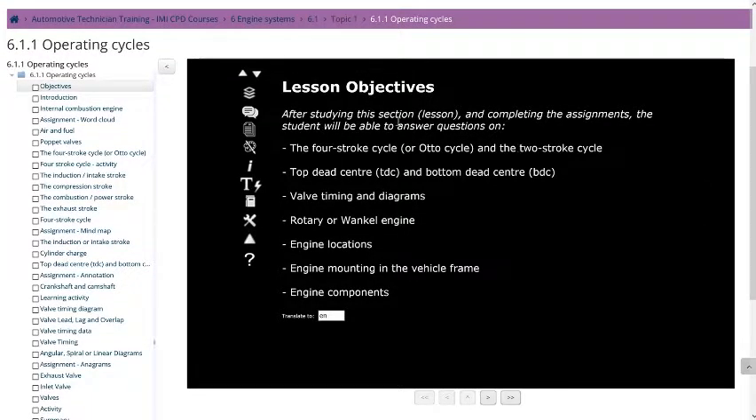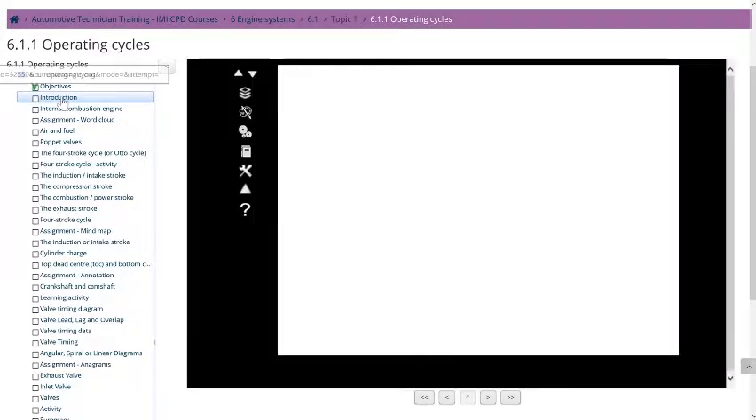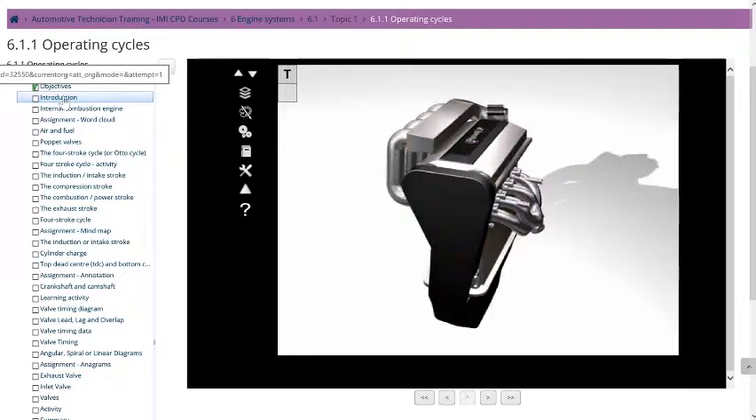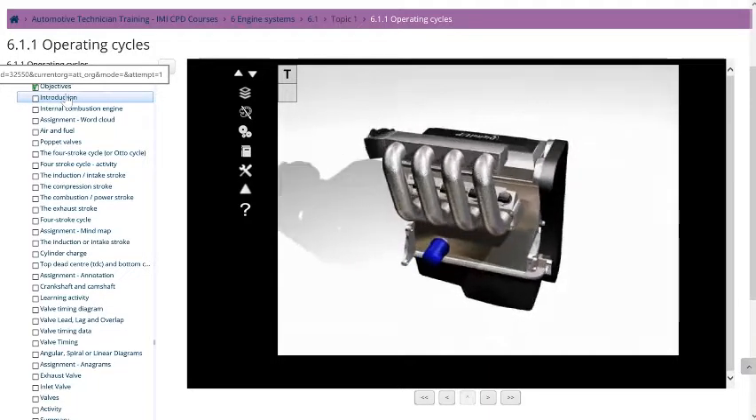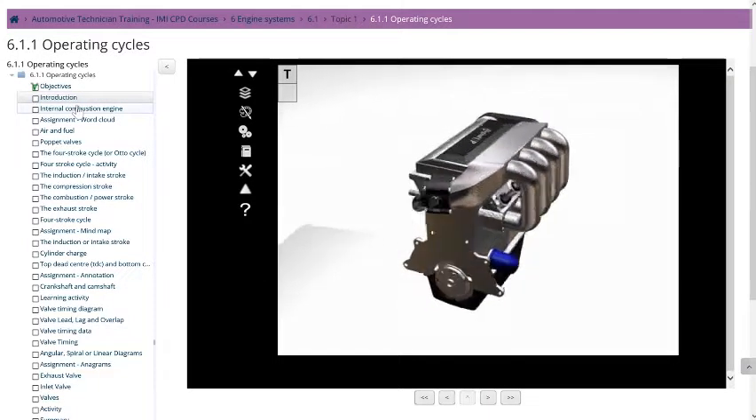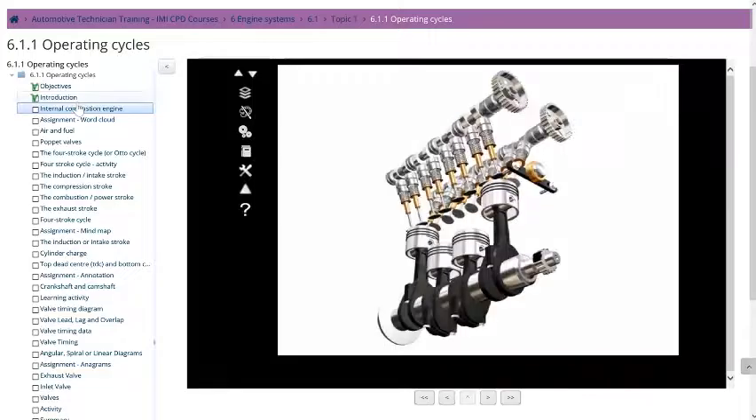So the lesson starts off with some objectives. Then we move on to an introduction in the lesson and a little video, and some sound comes on here too. Move on to the next screen like this.